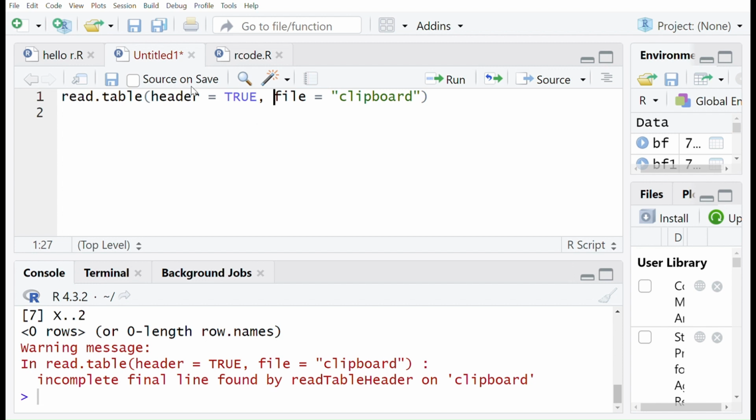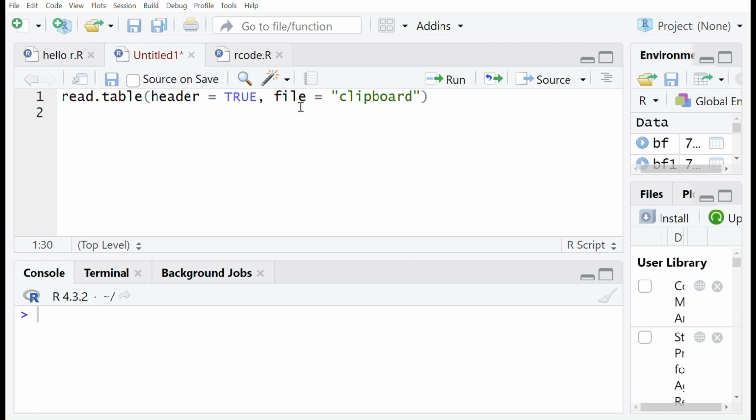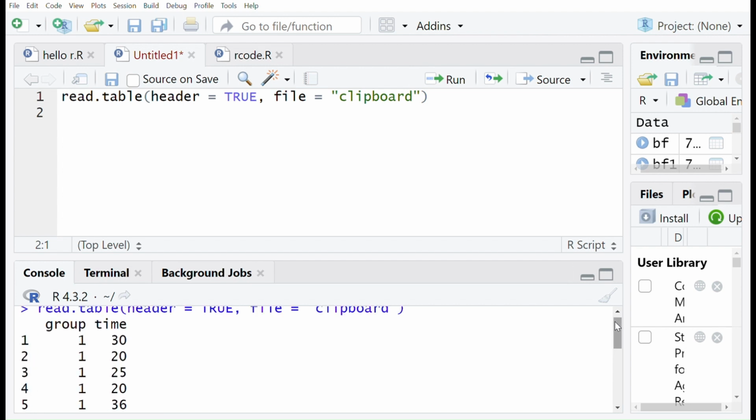In this code, remember, there must be space between your header and the TRUE, and there must also be space between your file and clipboard. I mean the space between the equal sign, and there must be space between the comma and file here. So when you click on run, you see the result of what you did. Down here we now have the group and the time in your RStudio.